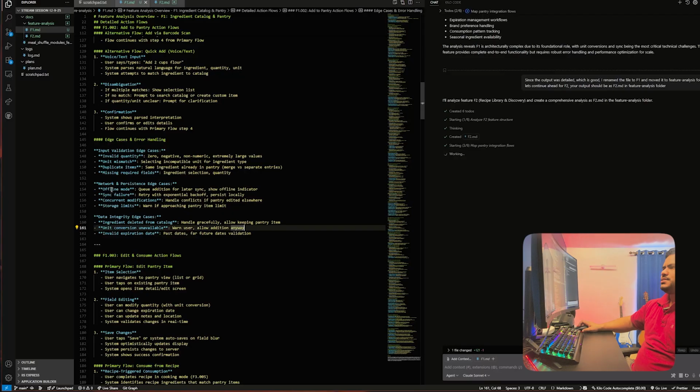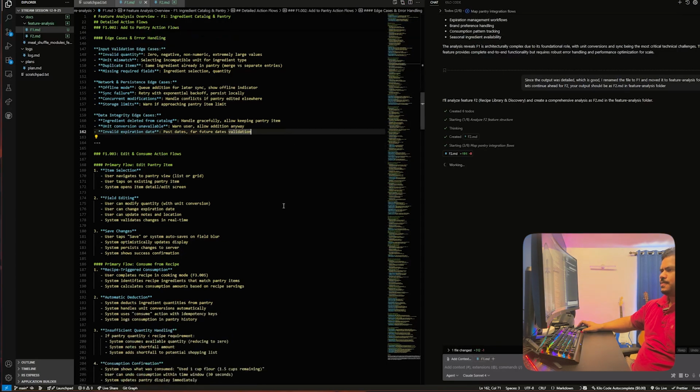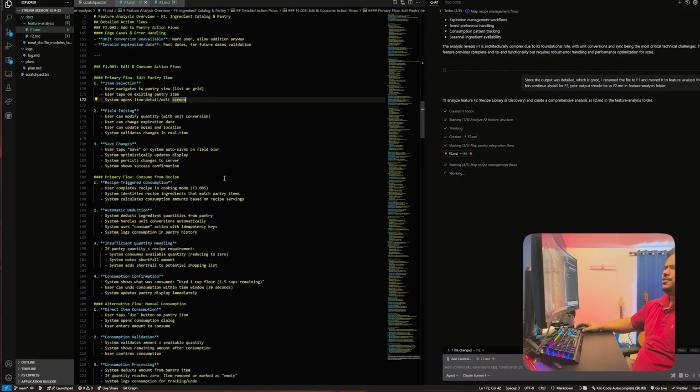Edge cases. Date pantry items. Pretty straightforward.